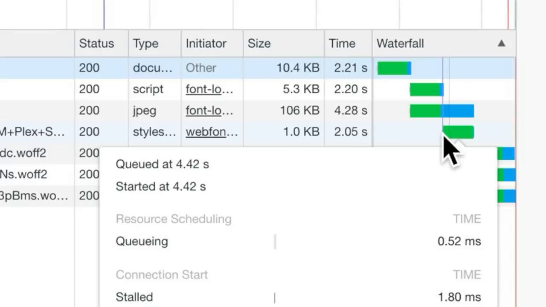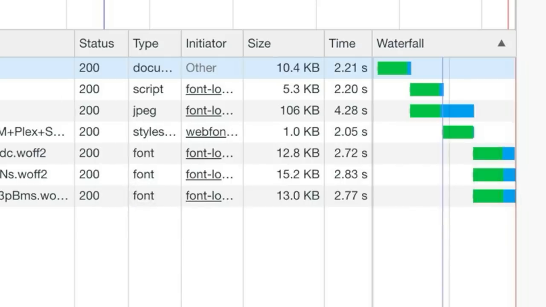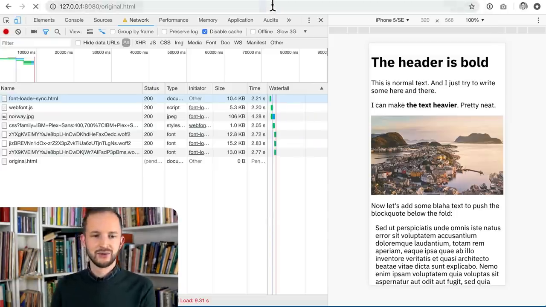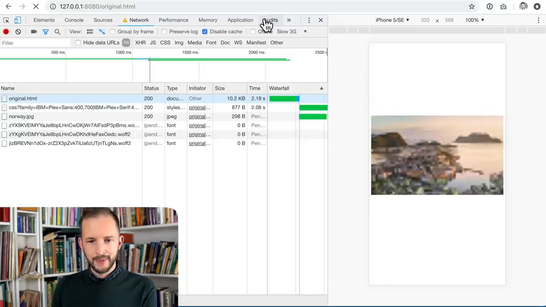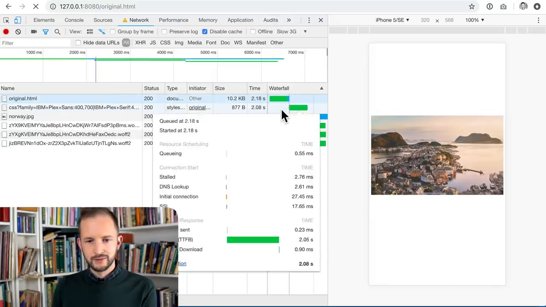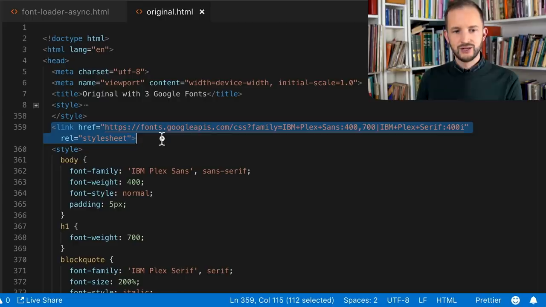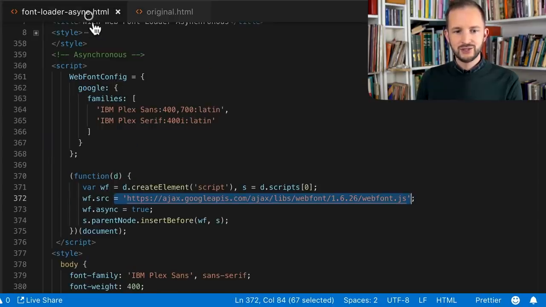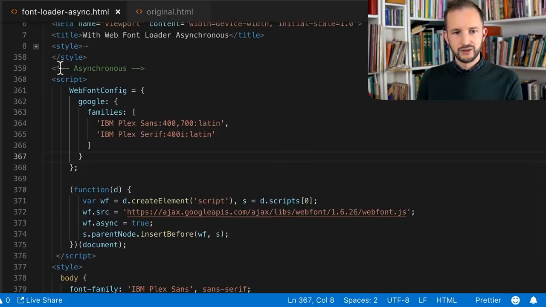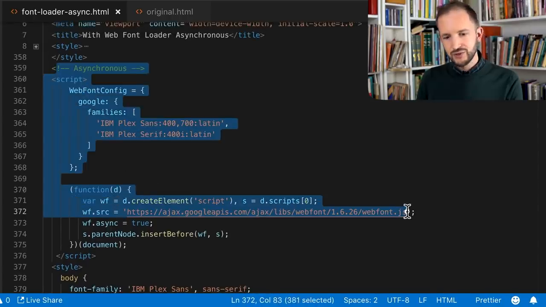So it started loading around here. Started at 442 seconds. So if we go to the original, we just added the link rel. It actually starts loading the fonts and fetching them way earlier. Because in the original, the link href is loaded here, whereas in the async and the sync, it starts fetching first the web font JS, and then it starts fetching the fonts.